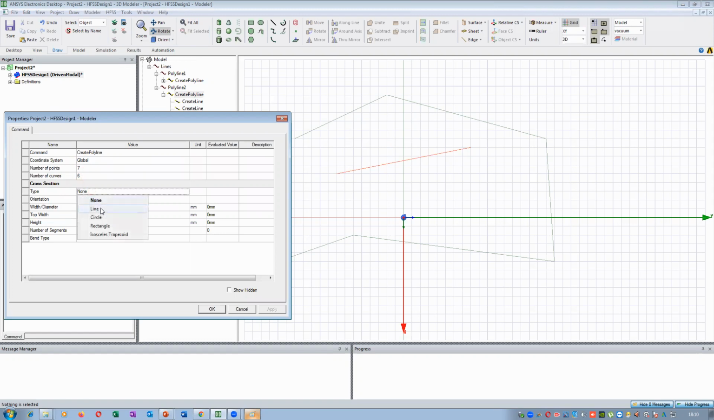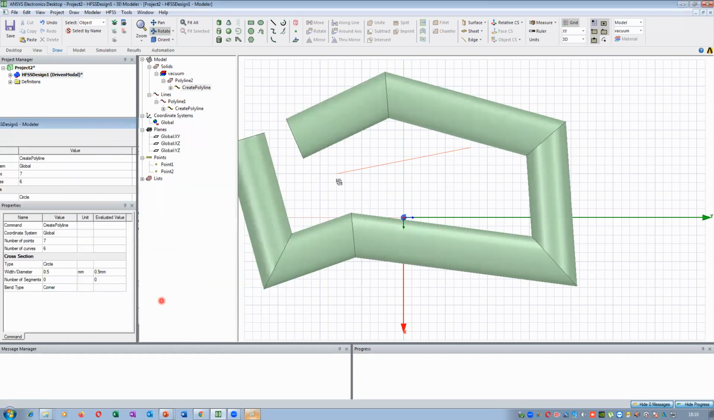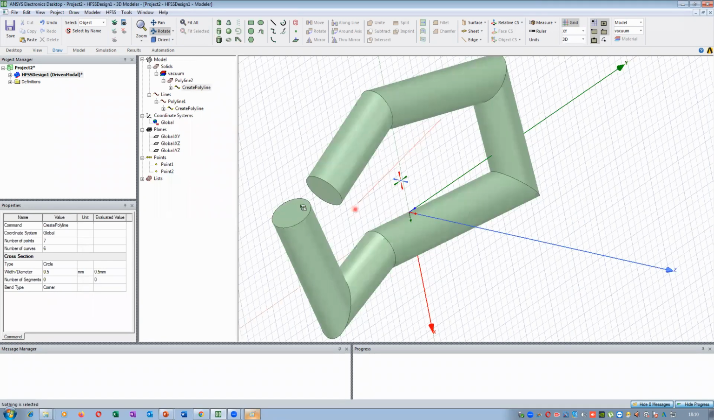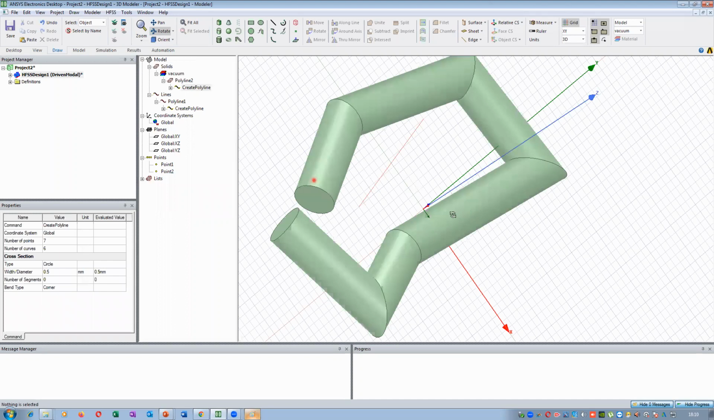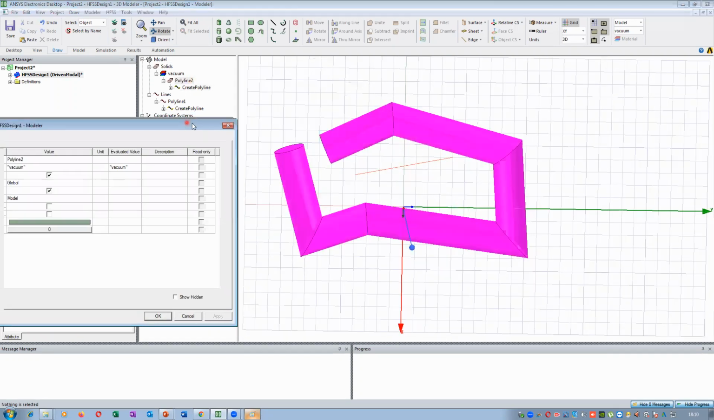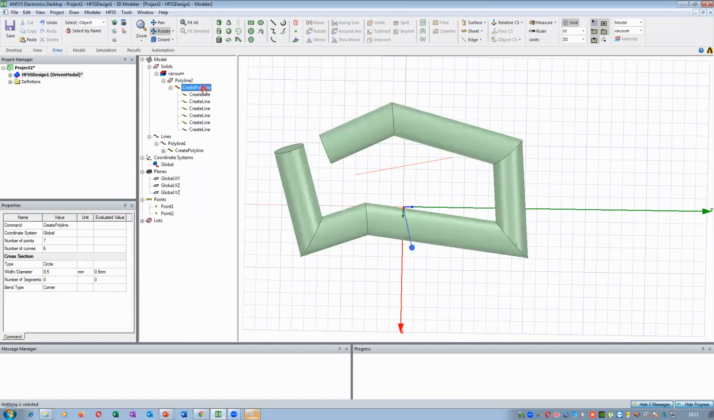So now click on this circle. Width diameter is 0.5 mm. Apply. So the same structure, same polyline. Now it became like a tube, like a solid tube. Okay. So this is one of the applications of the hidden points in this particular create polyline option.